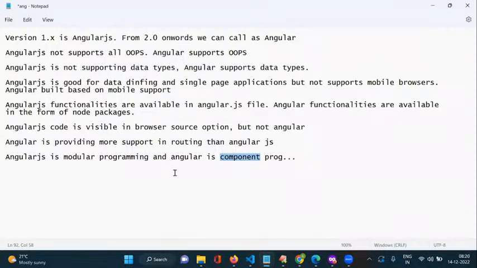Components are nothing but the objects which we create to hold the logic here. These components are much faster than modules. So AngularJS is modular programming, and Angular is component programming. That is the main thing. I will explain how to create the components, everything I will discuss with you.